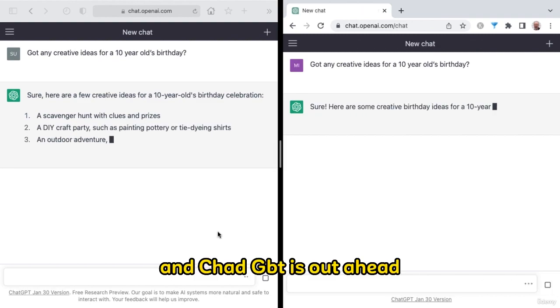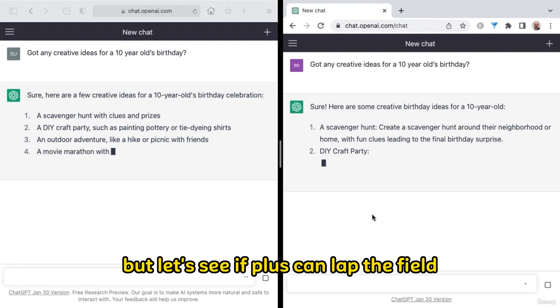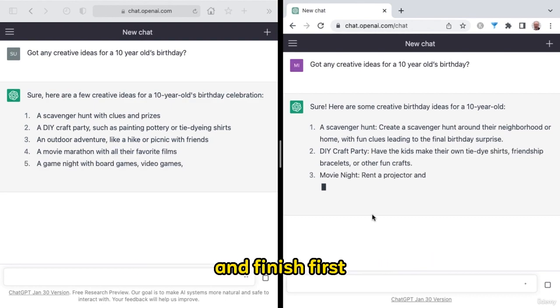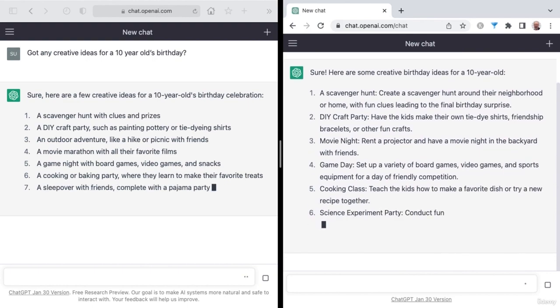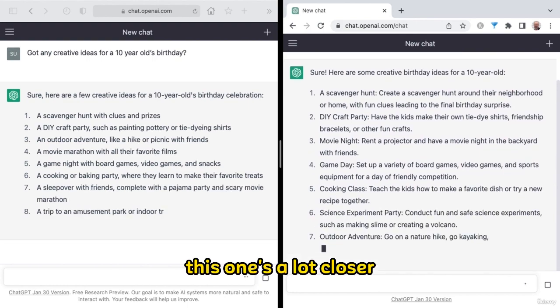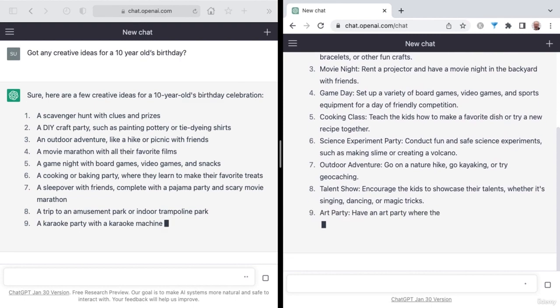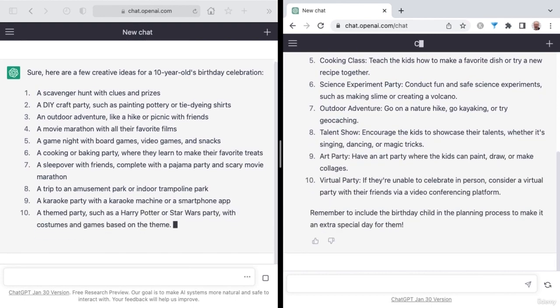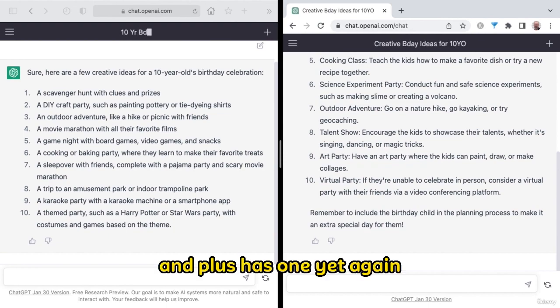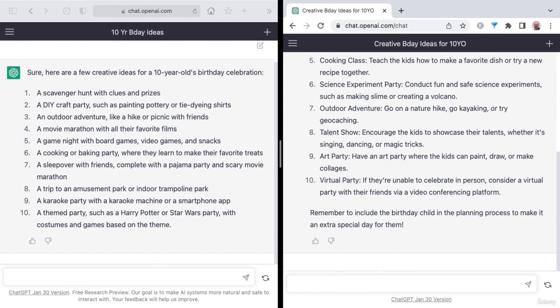And ChatGPT is out ahead, but let's see if Plus can lap the field and finish first. This one's a lot closer. And Plus has won yet again. This time is a lot closer.